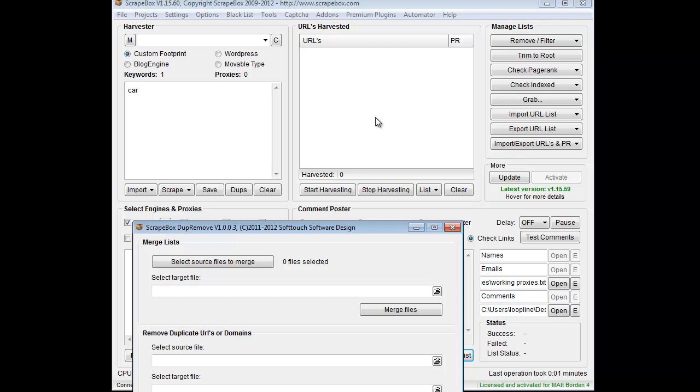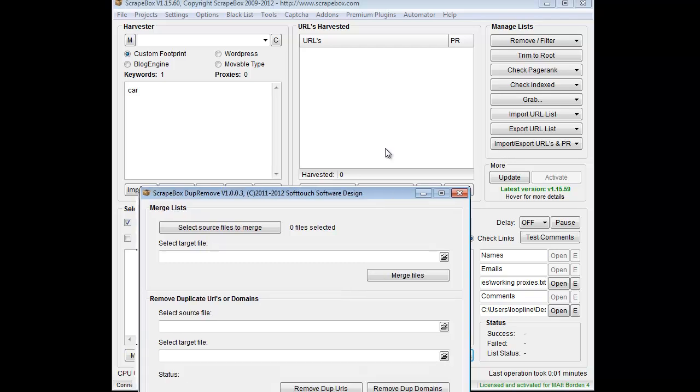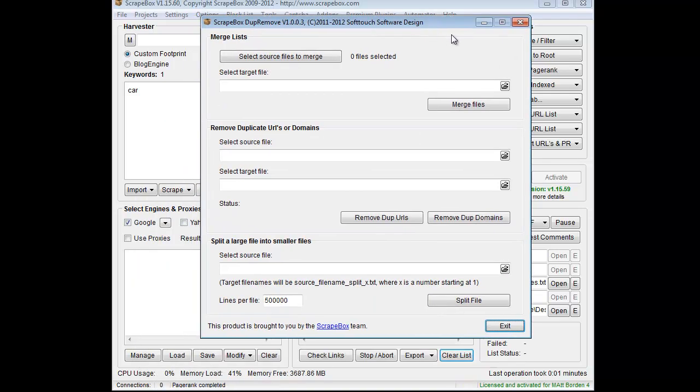And so say you do a harvest and you get 10 million URLs, well then you want to be able to remove duplicates and that sort of thing. So that's what the dupe remove add-on does. And then it does a few other things I'll show you that aren't necessarily apparent.